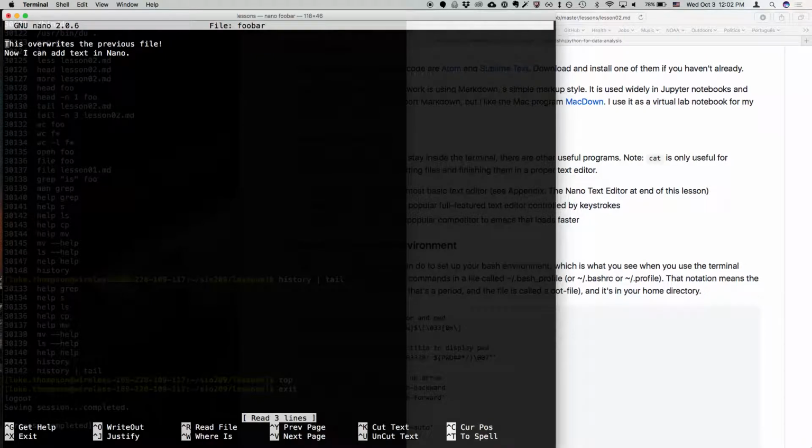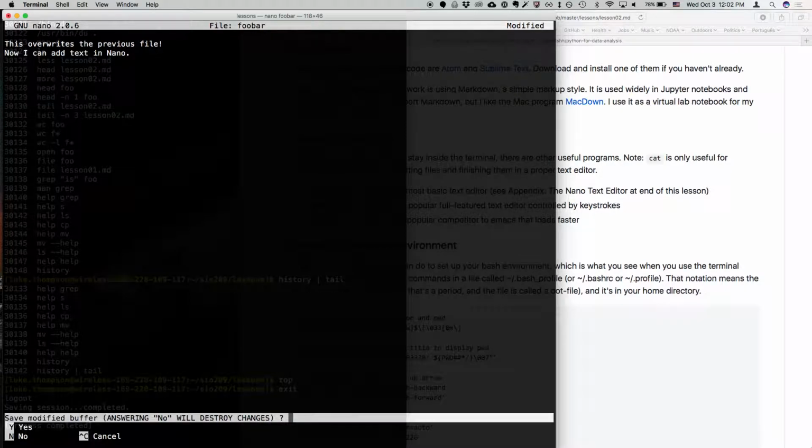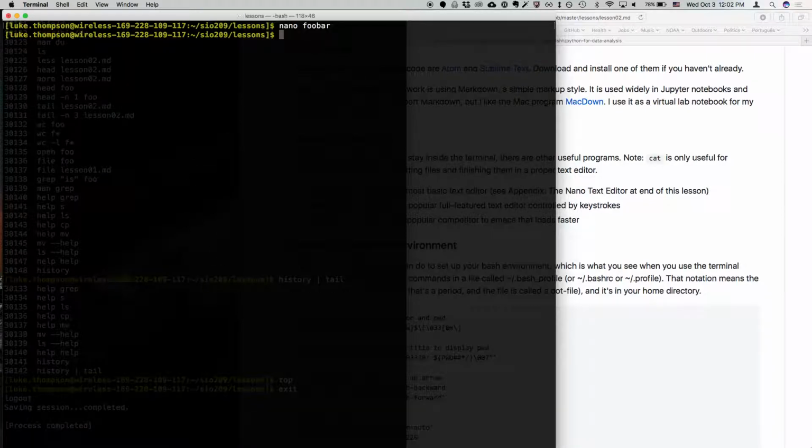If you want to see that again, I can hit Control X, save, and now what I hit enter on very quickly before, basically it said, what's the file name you want to write? I'm just going to leave that as it is, hit enter, and now if I cat foobar, you can see I added some text using nano.